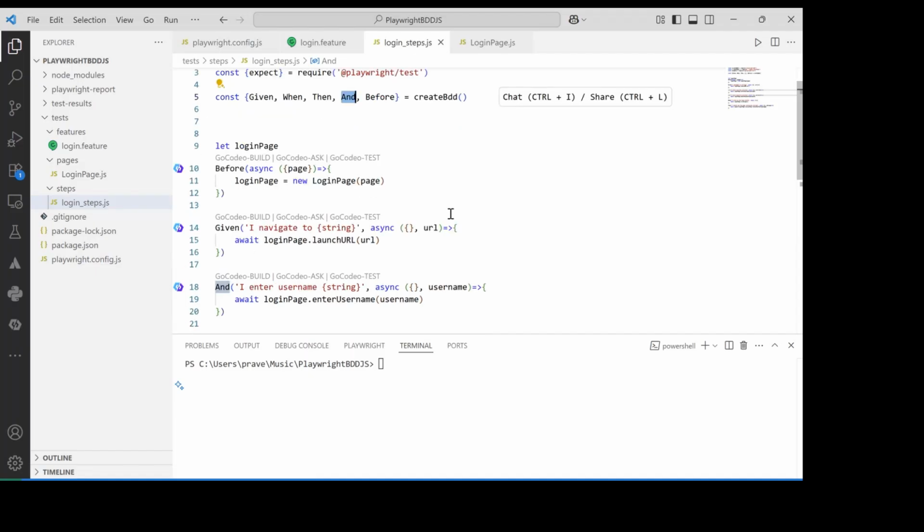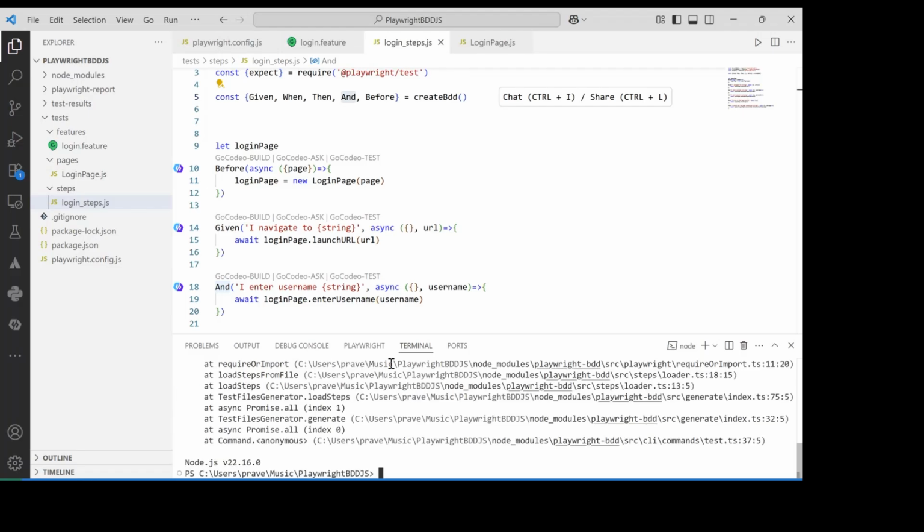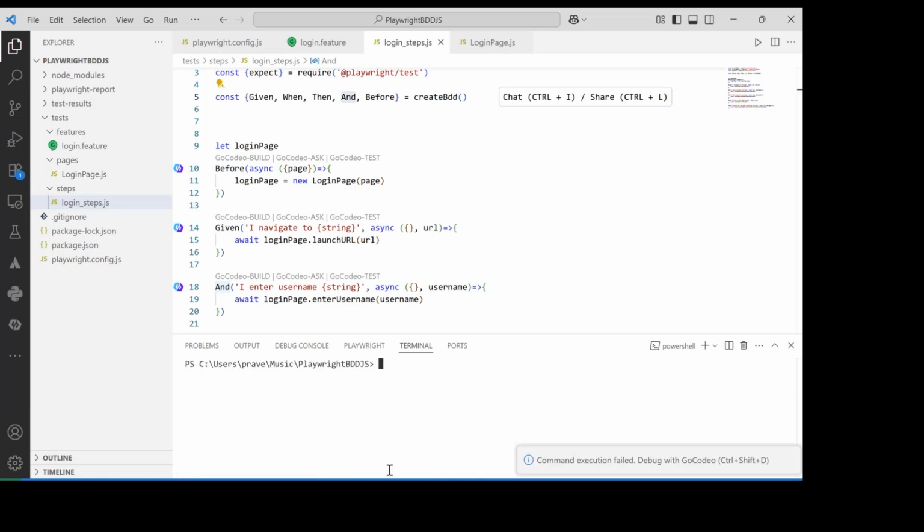How do we know that? Let's run it over here. One command known as npx bddgen. npx bddgen is basically used to create a temporary file for a test case. So here in this case, if you try to see now, it says that "and" is not available.